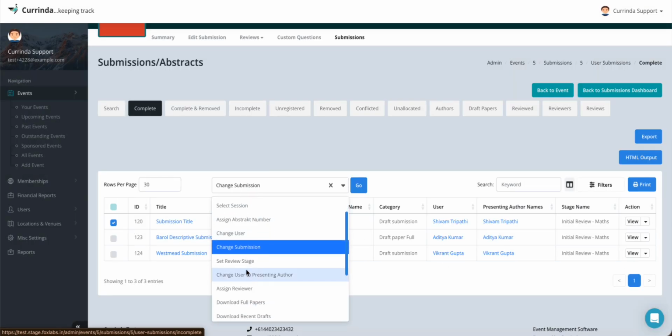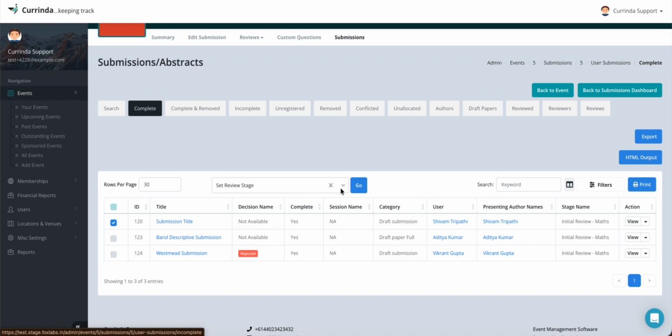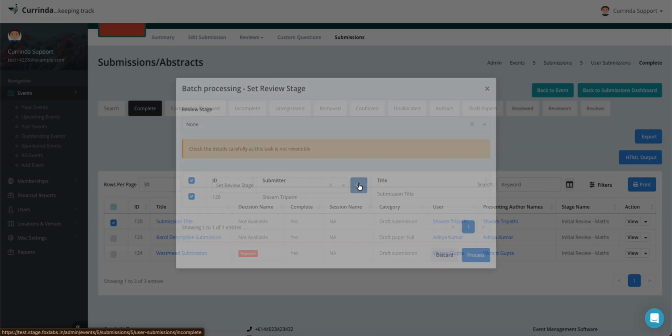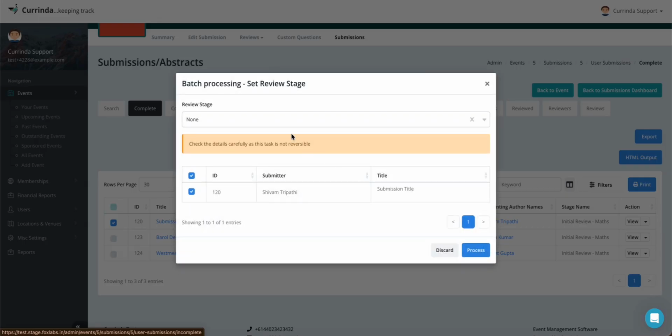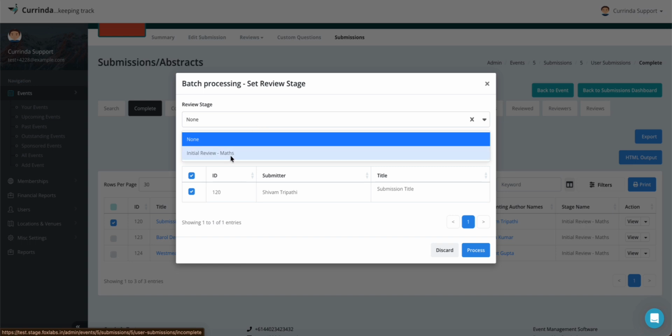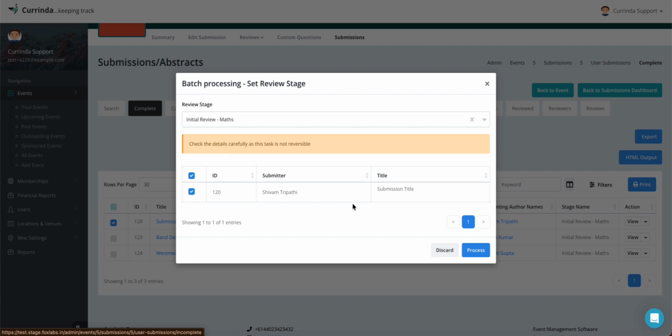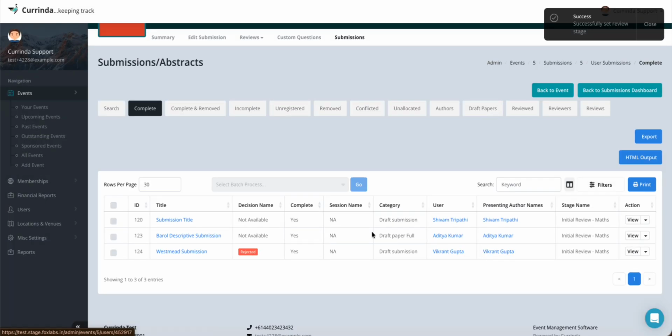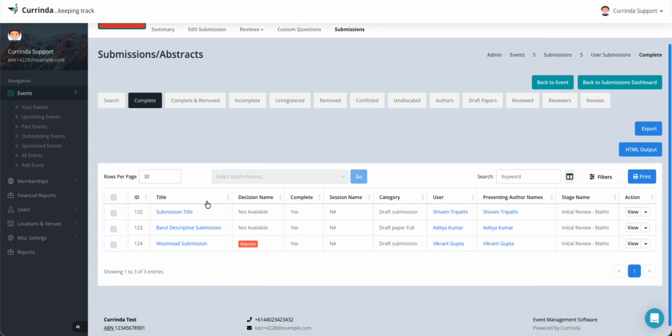And we have set review stage. We haven't gone into that in detail yet, but I'll still tell you, when we create review stages, they get listed here. And if we want to assign a review stage for this particular abstract, we can do that here. Let's say I assign it to initial review in maths and process it. And now we have a few more to go.